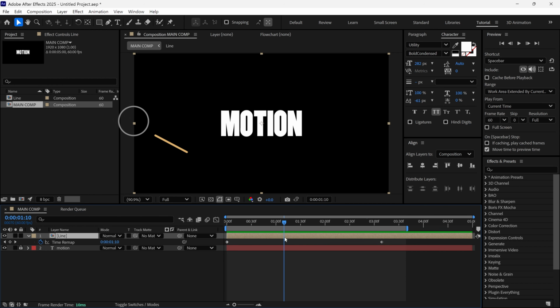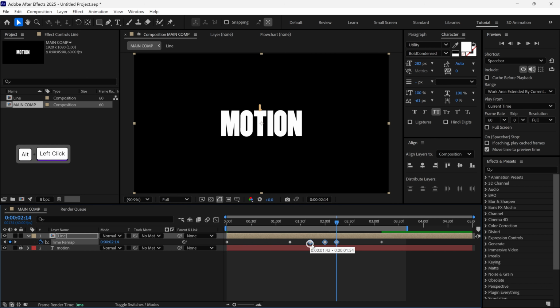First, I scrub the timeline where the stroke line touches this wall, and then I add a keyframe. Then I scrub once again where the stroke line touches the text. I add 1 more keyframe here, and then I scrub the timeline once again and create 2 more keyframes like this. Then I select all 3 keyframes and I stretch a little bit to slow down this part of the animation.